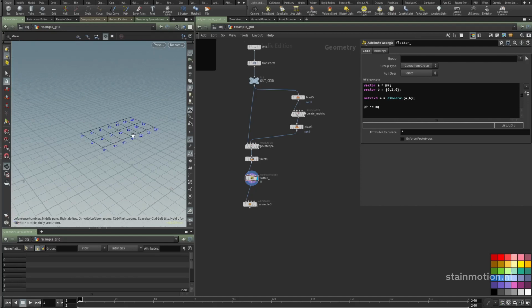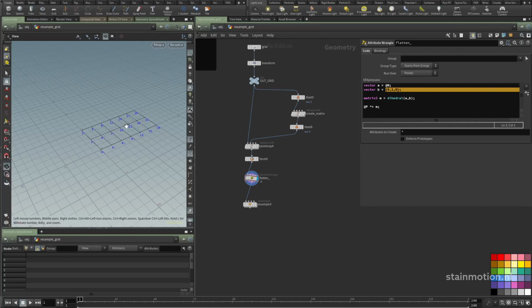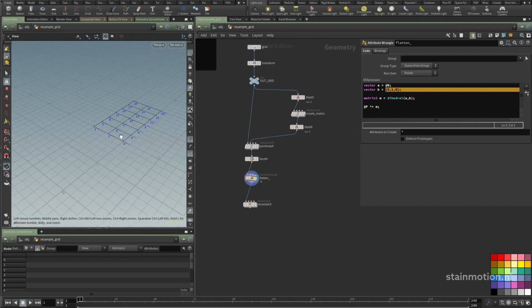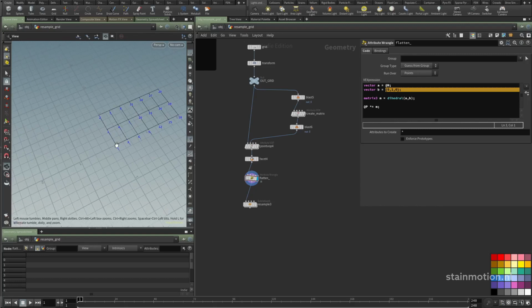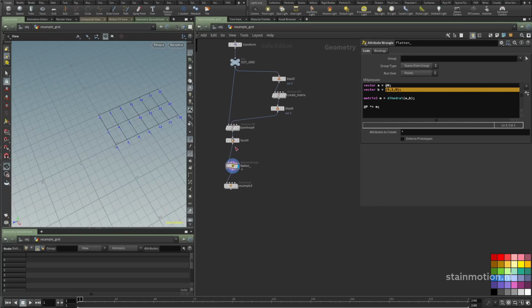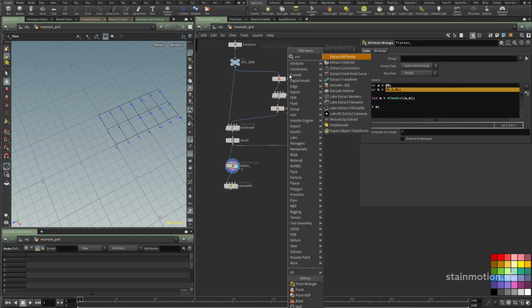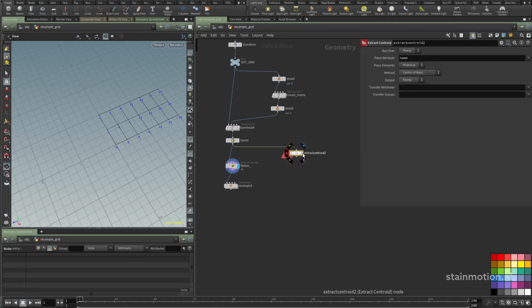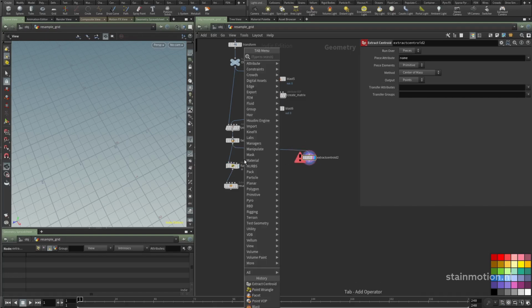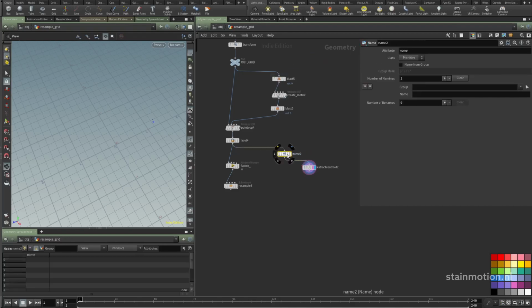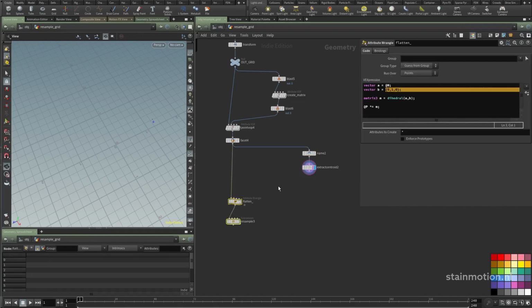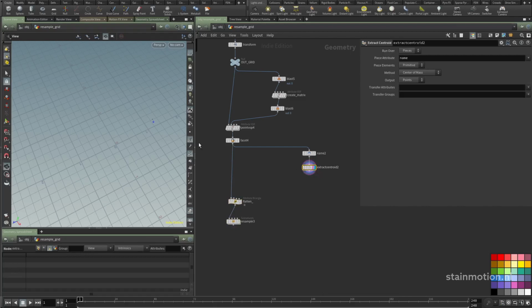So what we did is to move from this vector to the world up vector, but we would like also that the grid is in the center. Now it's not, because the 0, 0 is here. So let's extract centroid, that needs a name. So let's create a name, the grid. Okay, so now we have a centroid there.